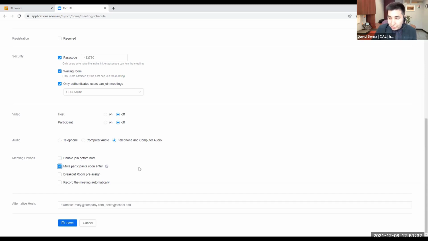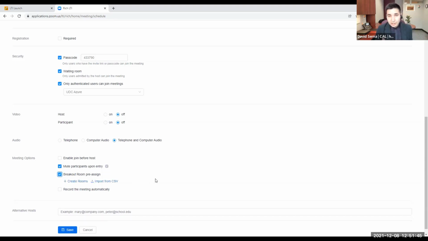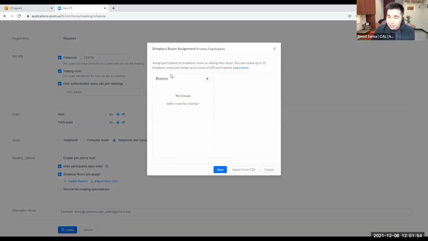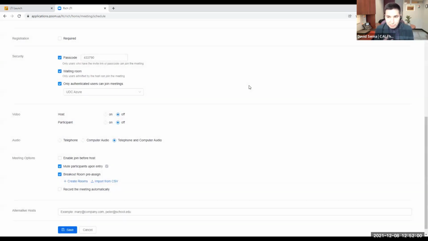Mute participants upon entry. I do tend to use that a lot, just so if a student is on the phone or listening to something or watching something, they can choose to unmute themselves after they enter. Breakout room pre-assign. If you've already created breakout rooms for your class, let's say you have a class of 20 and 5 breakout rooms of 4 people each, I can create my rooms beforehand with their emails. You can also import this from CSV or like an Excel document spreadsheet. That's another way you can do this breakout room pre-assign.